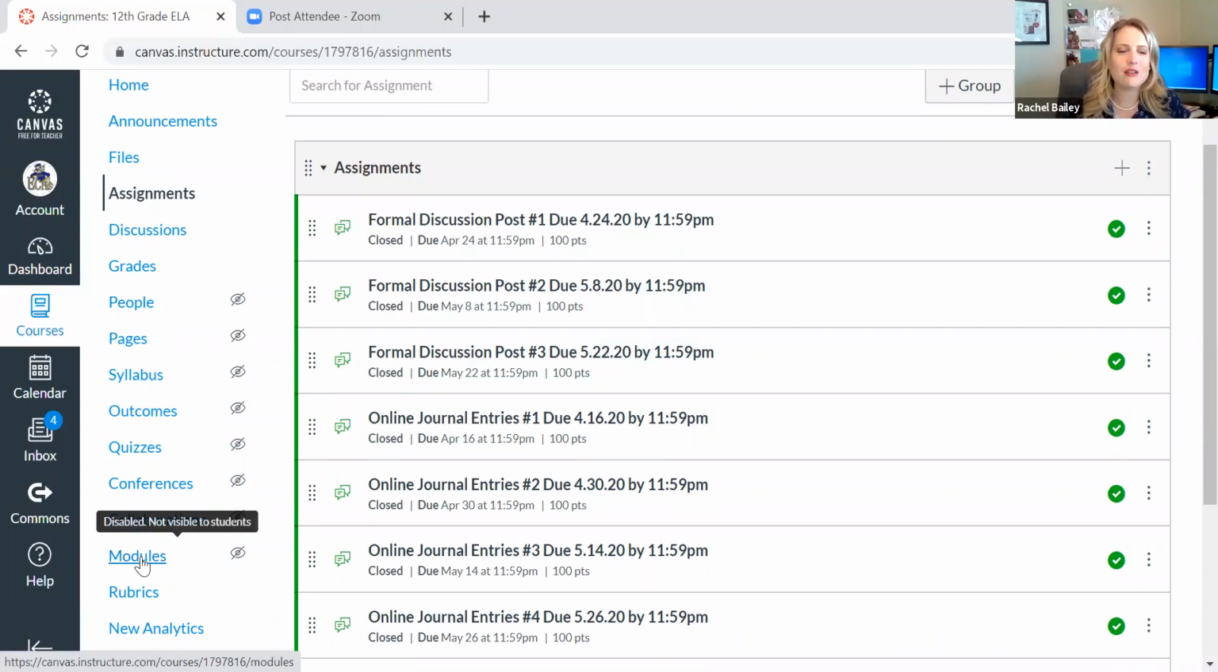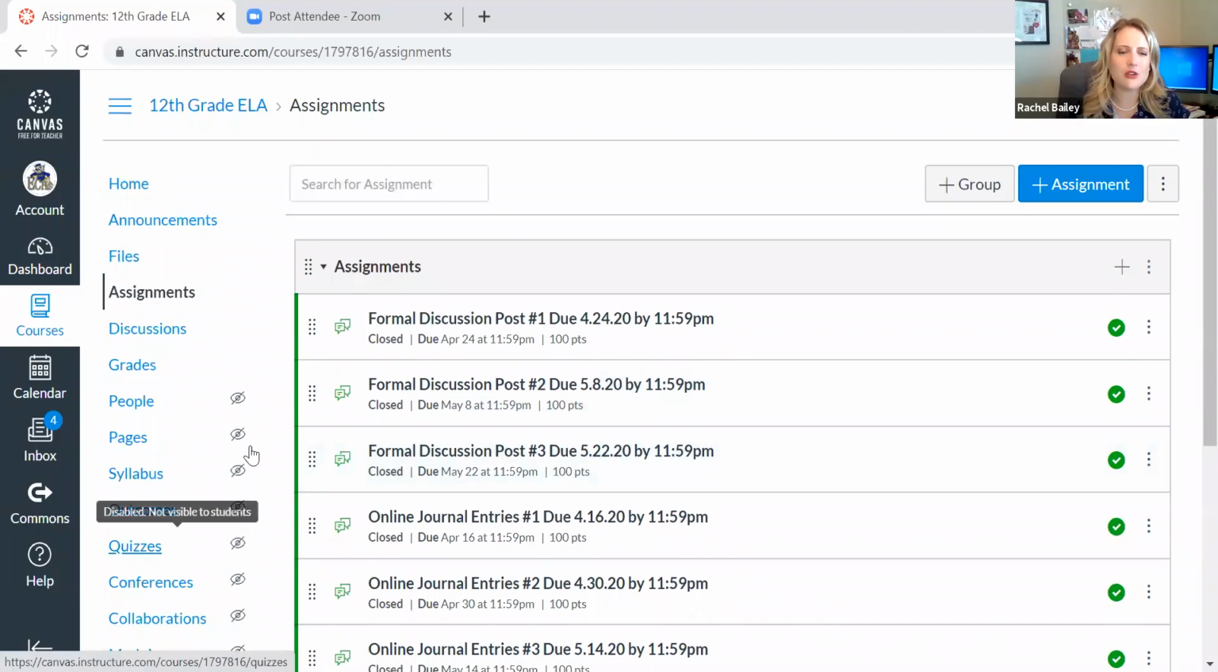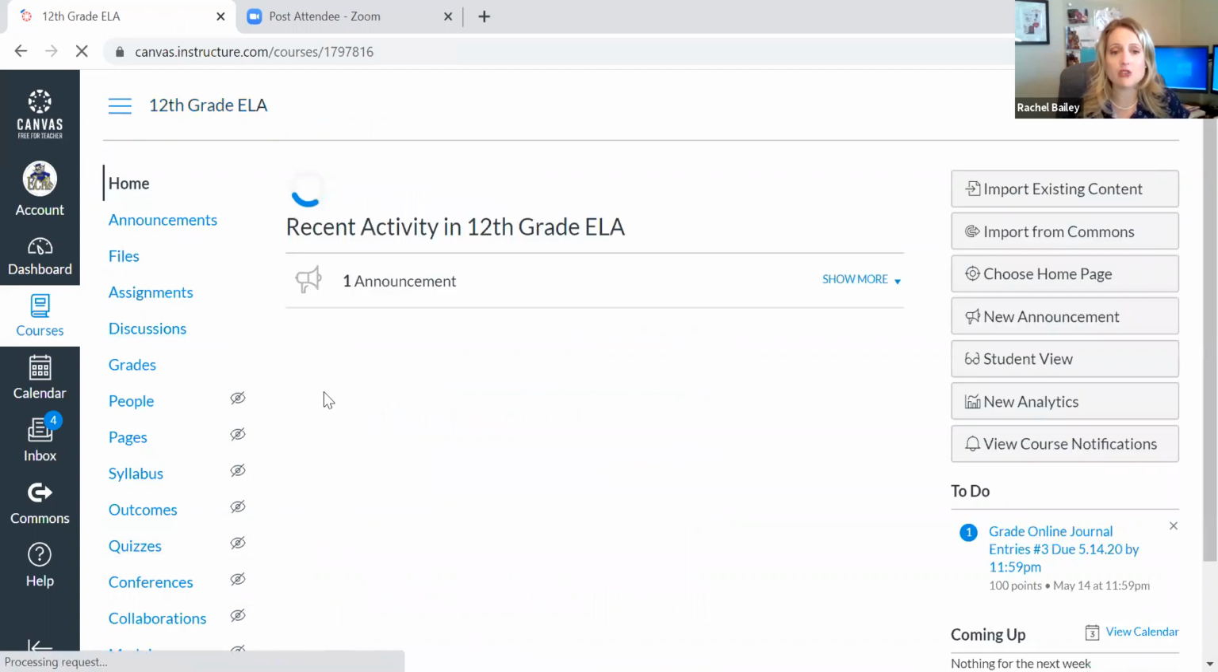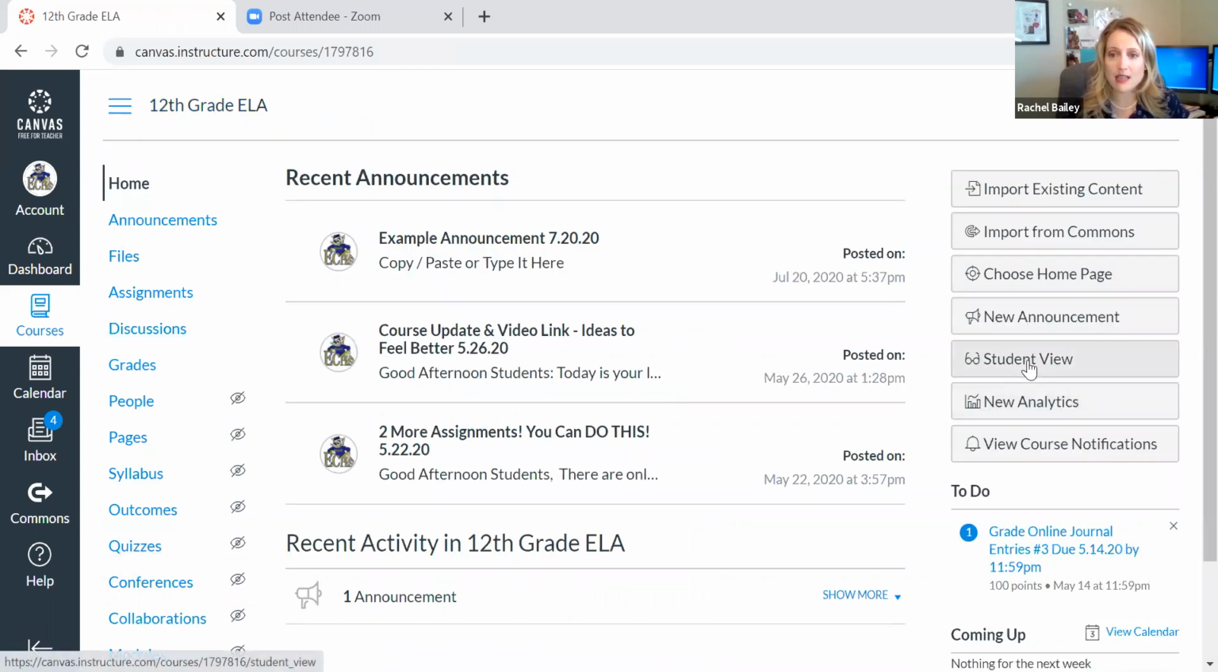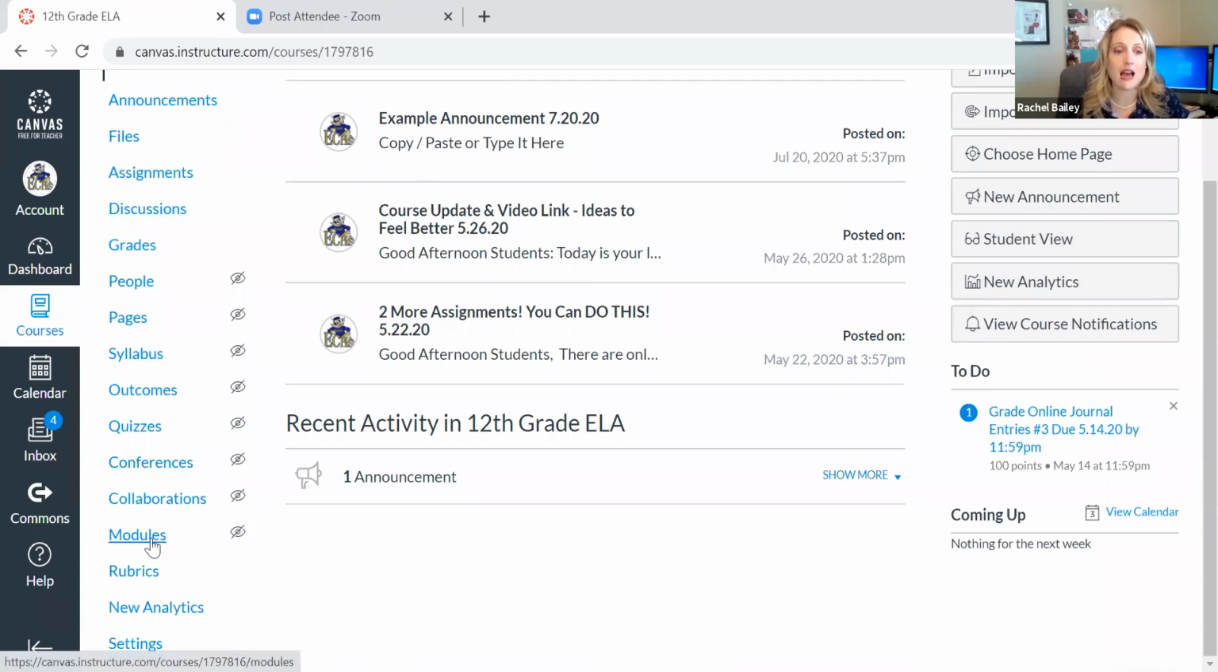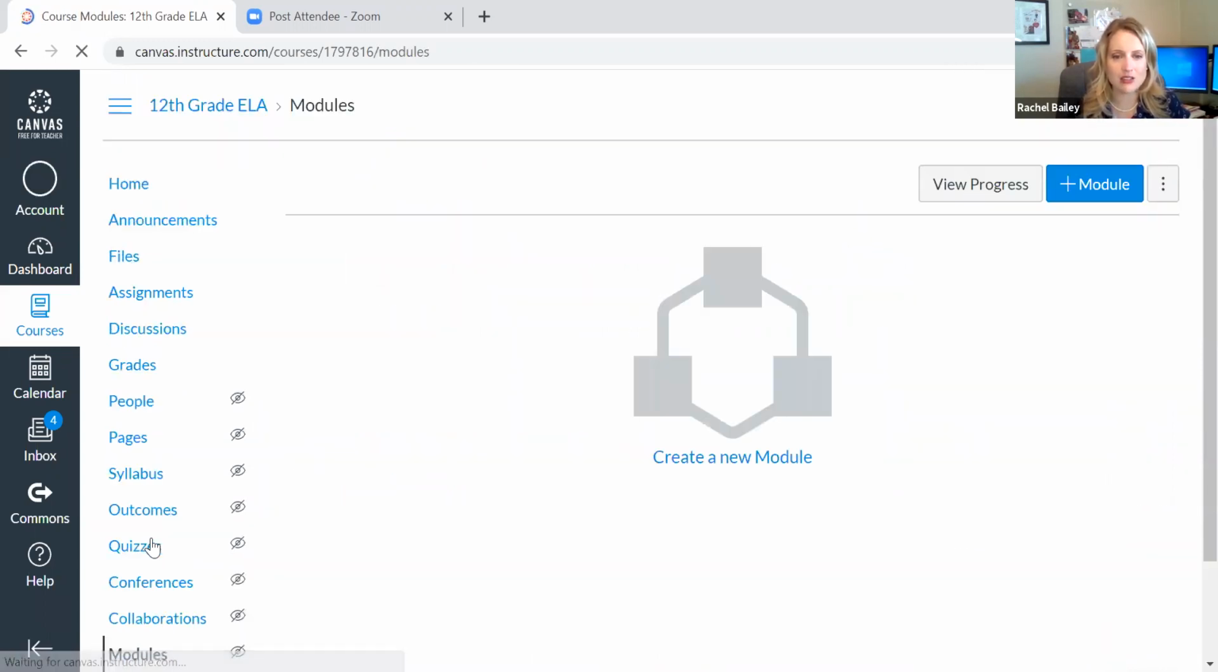All right, so we're going to click on module. I want you to also notice, if you're new to Canvas, that when you look here on the side, there are some items that have an eye with a slash through it. If it has an eye with a slash through it, that means students cannot see these items. The items that don't have an eye with a slash through it are visible to students. Now remember, if you're wanting to see what students are able to see on their account, here on the right side, you can always click on Student View and you can see what students are seeing when they go to your Canvas class. Now I'm going to click on modules, back to setting that up.